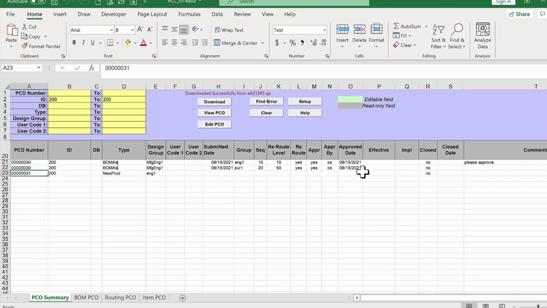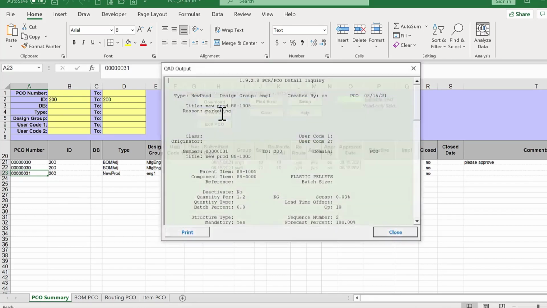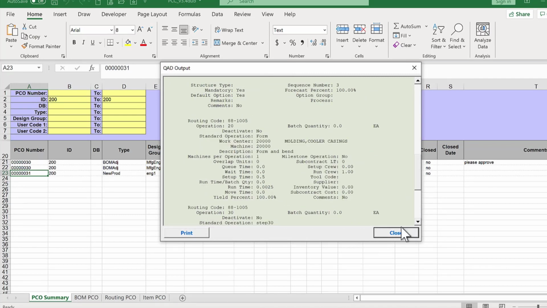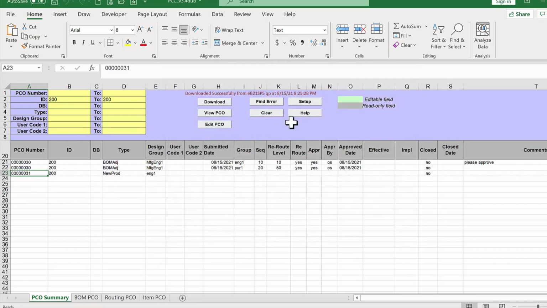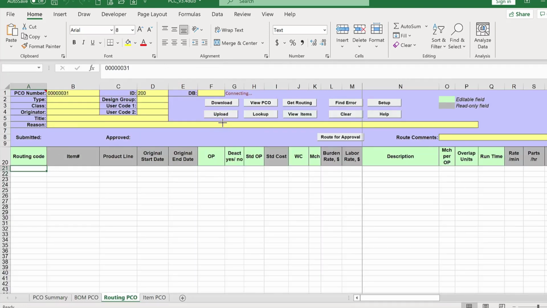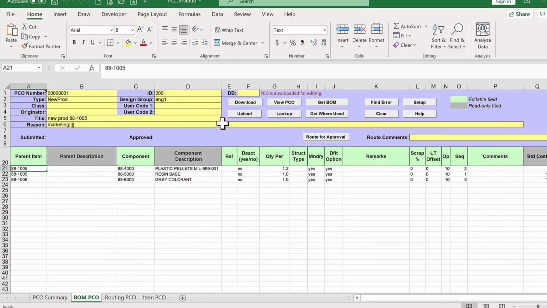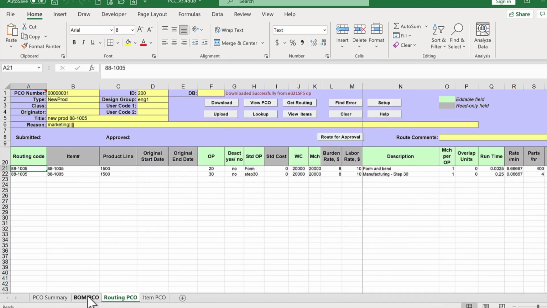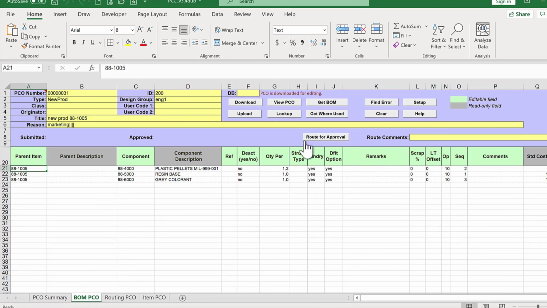I don't see any information here about who should approve it or what's the effective date, because that order has not been routed yet. I can review it using view PCO function, or I can route it for approval through the edit PCO. Edit PCO will download from QED order components into its corresponding tabs, BOM and routing. And from here, doesn't matter from which one, I can route my order for approval.